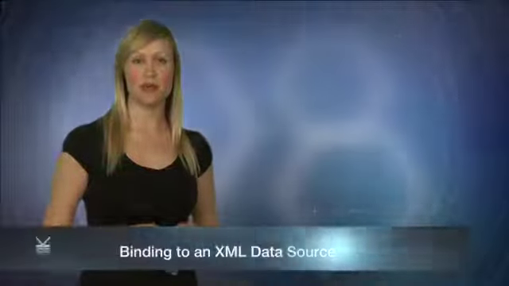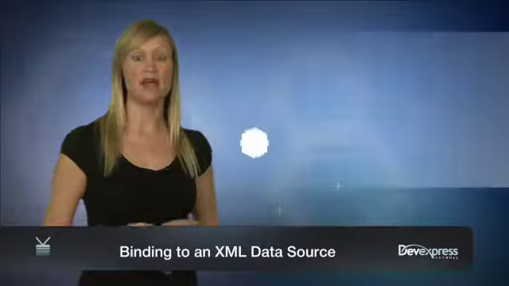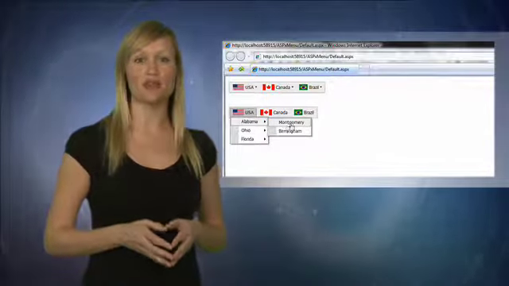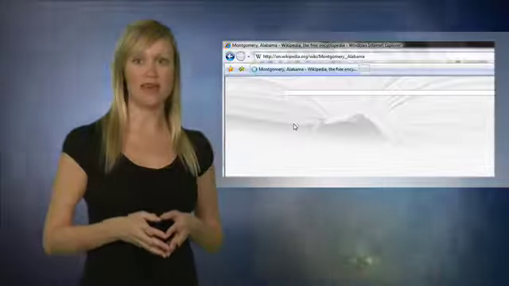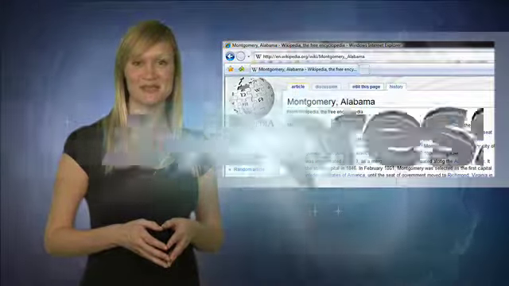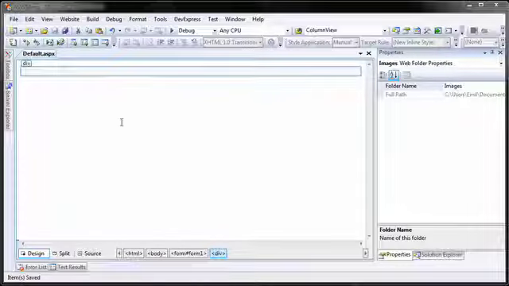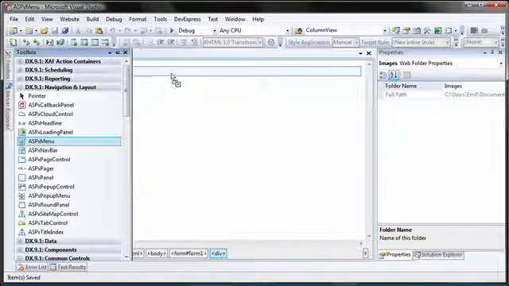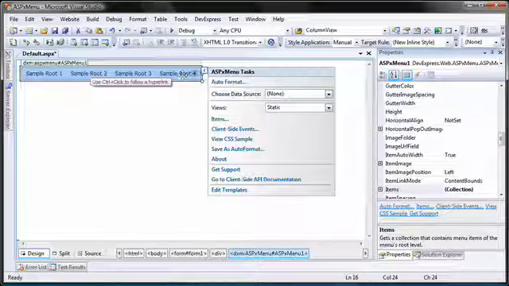ASPX menu control can be bound to a data source to dynamically create menu items at runtime. In this video, you'll learn how to bind the menu control to two different types of XML data sources, so let's take a look. I'll start with a new ASP.NET application. From the toolbox, I drag and drop a menu control onto the page.